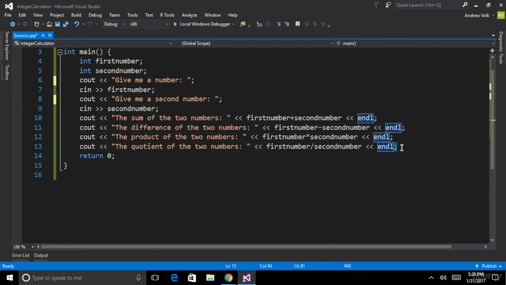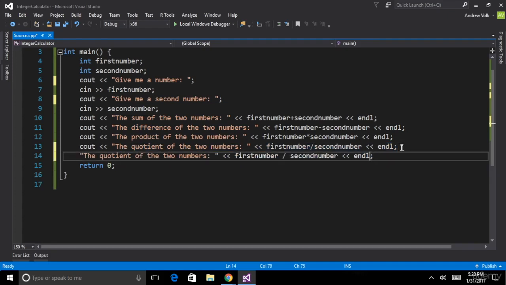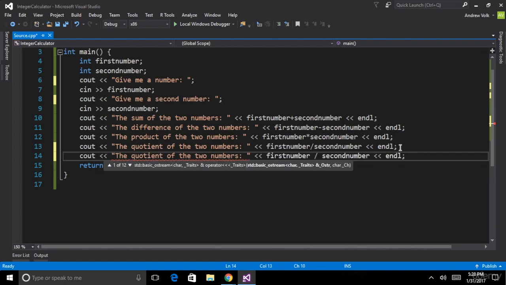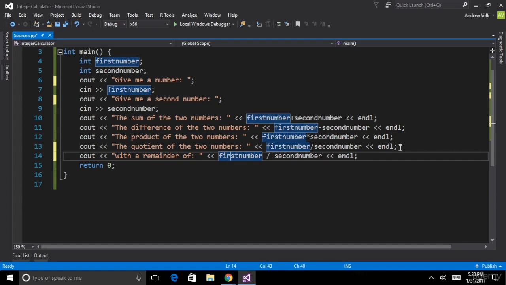And the next thing I want to do is take this and add the remainder. So if we don't have a remainder, it should come out just fine. But when we have something like 5 and 2, we want to say the remainder is 1. There's a remainder there. I'm going to go ahead and run this. Quotient of the two numbers with a remainder of, and then we'll go ahead and put the remainder. But the remainder is not just division, because the division will just give us a division.